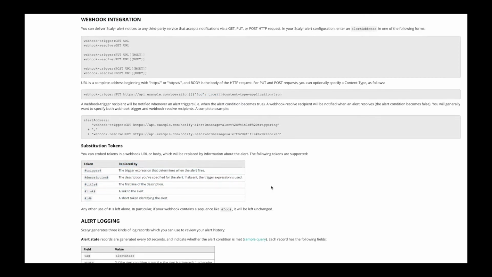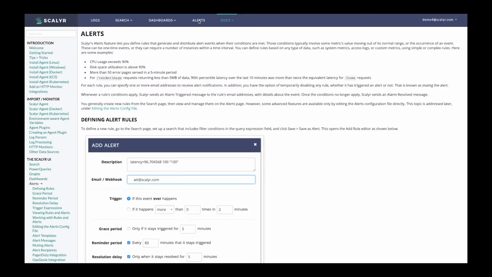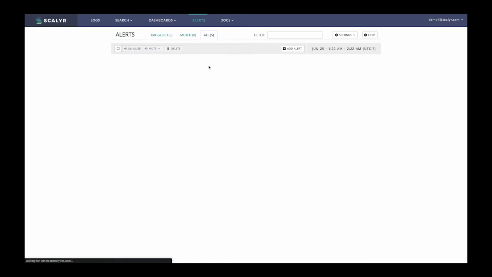The bulk of this training will be on defining advanced alerts in the alerts configuration file utilizing multiple time series objects. We will also utilize template parameters to define alerts from a single template, and we will send the payload to our Slack integration. So let's get started. The first thing we're going to do is move into the alerts tab here, and we're going to take a look at the alert that we built in the last video.